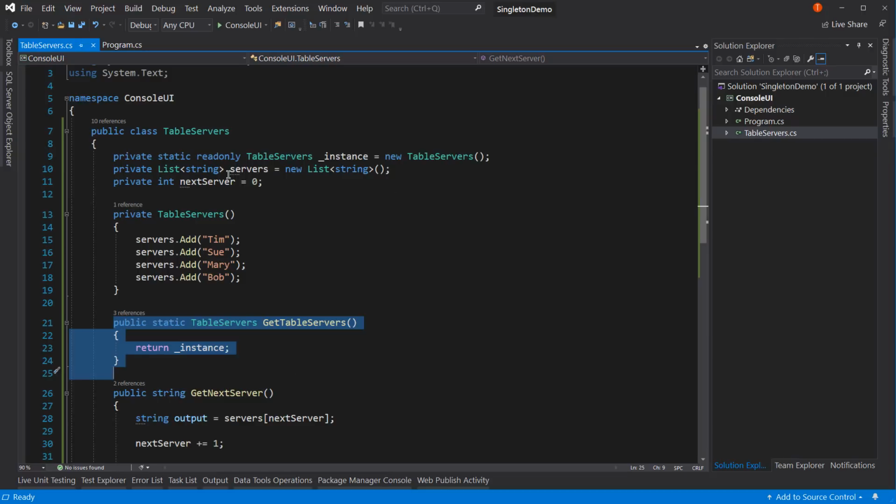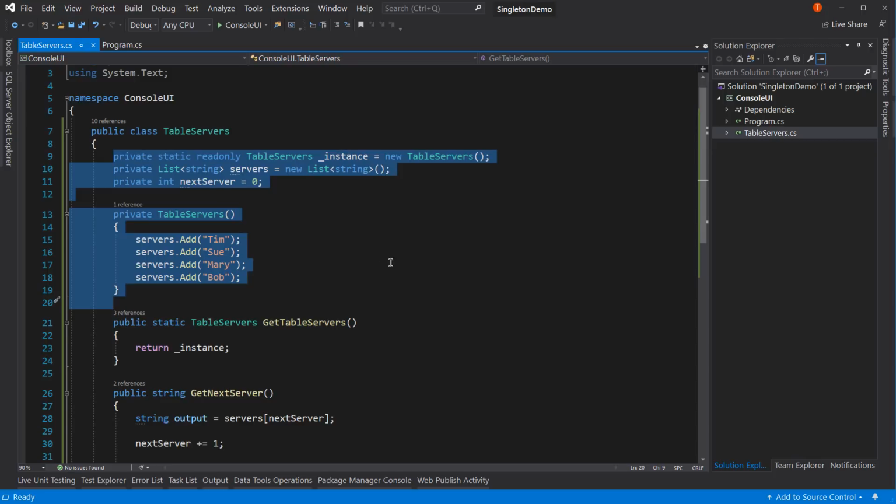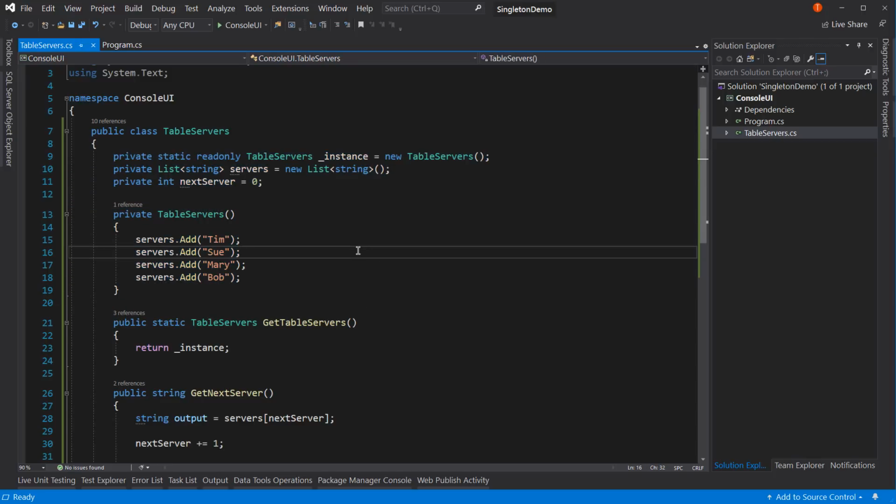Now, this singleton instance is designed to store data. There are some times when you create a singleton instance where it's not designed to store data.